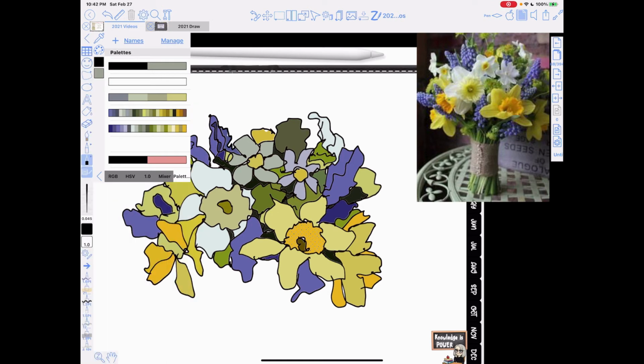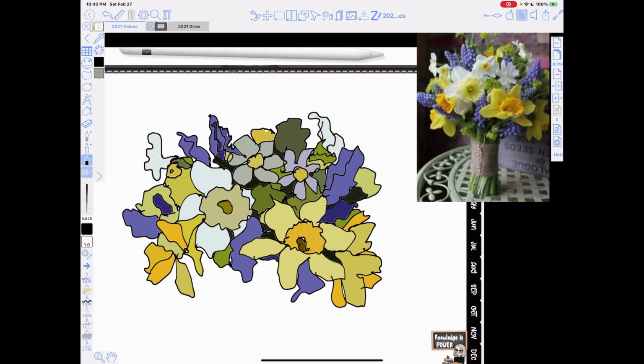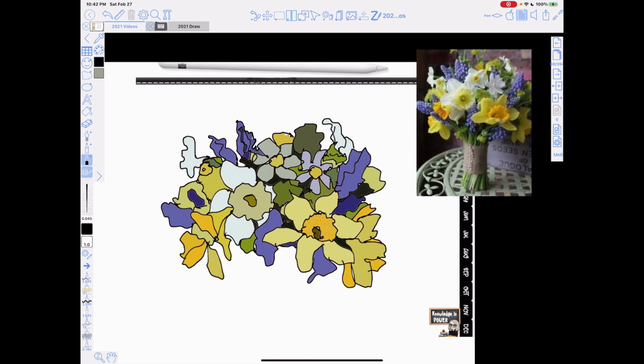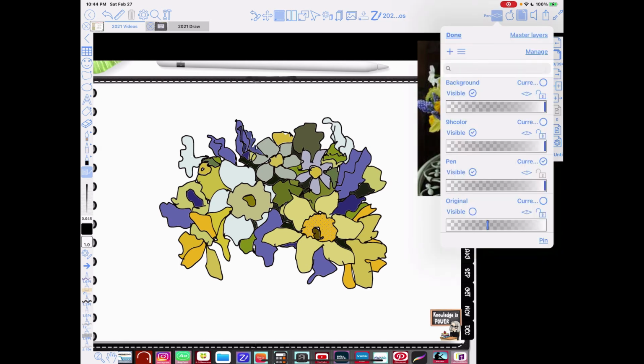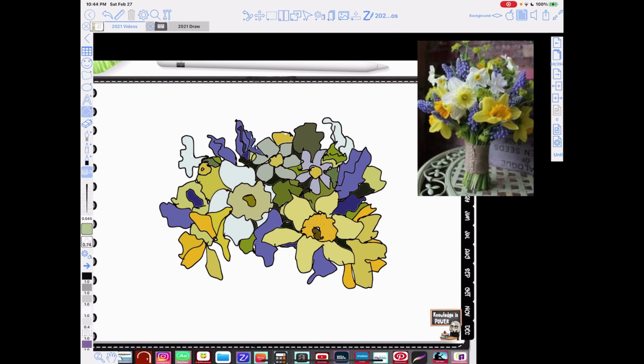Now, while it's in this stage, let me close that. I want to fill in the background while the lines are still there. And let's see, get my bucket. I've got a green already selected down at the bottom, that green right there, so I'm just going to go with that. I am now on the pen layer. I don't want to be there. I want to be on the background layer. Make that current.